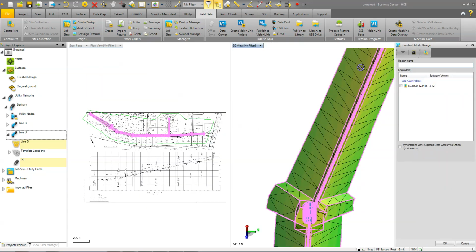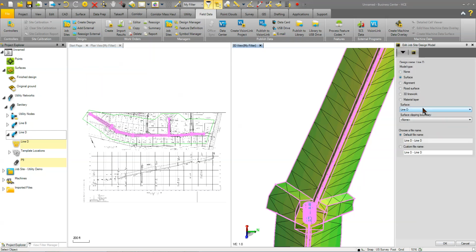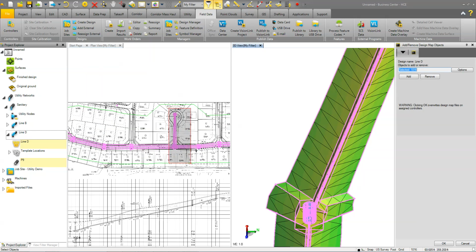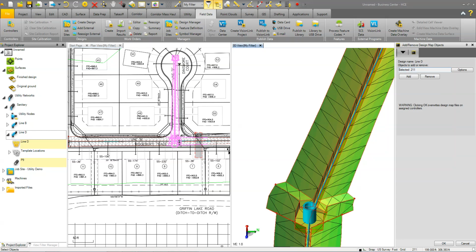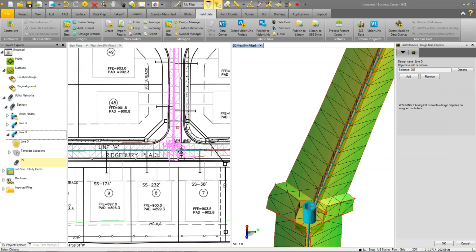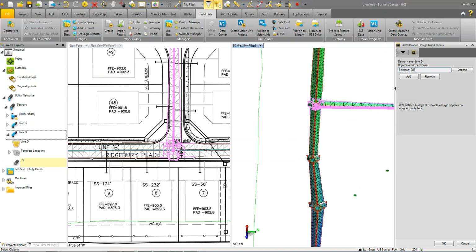Then we'll go ahead and create another design for line D. Pick that controller, click OK. Again, the model, the surface. We'll use line D this time. And for the design map, basically it could be the same information, but maybe we just pick that information there, and we'll just get rid of this and the surface. Okay, so we're just adding in that line work.